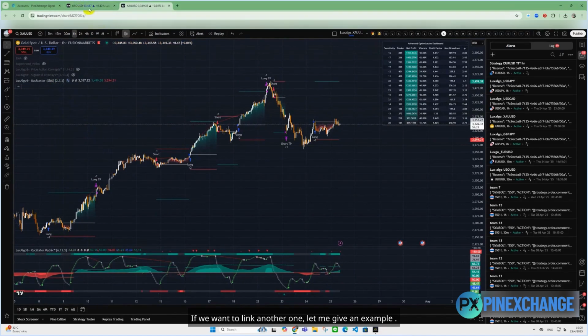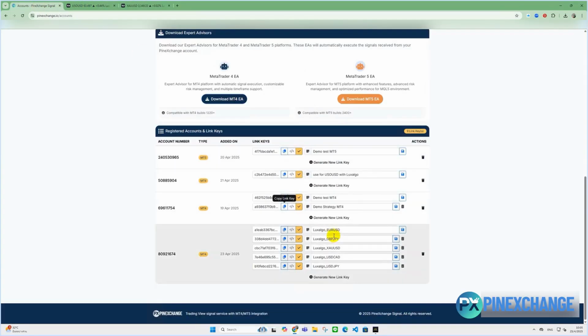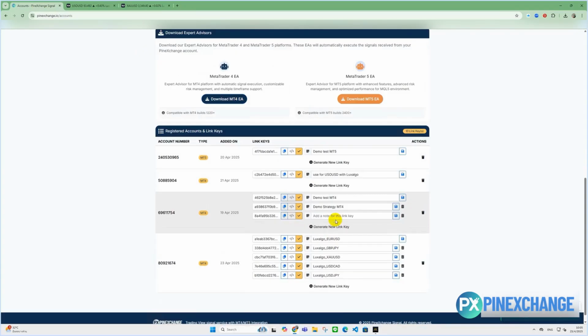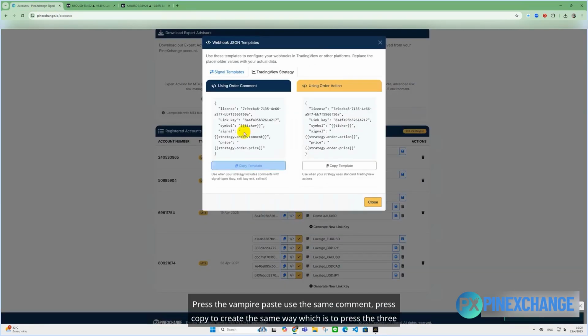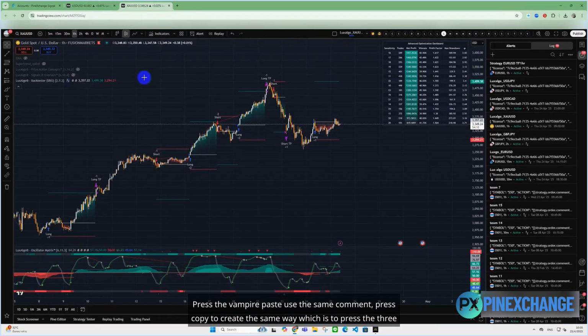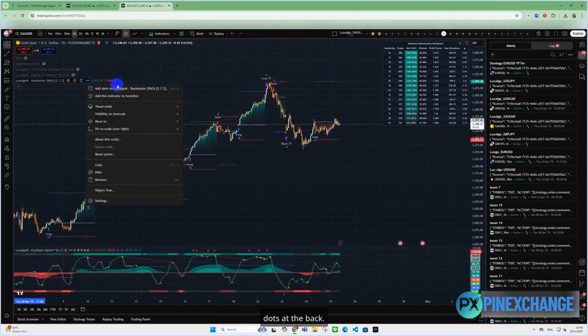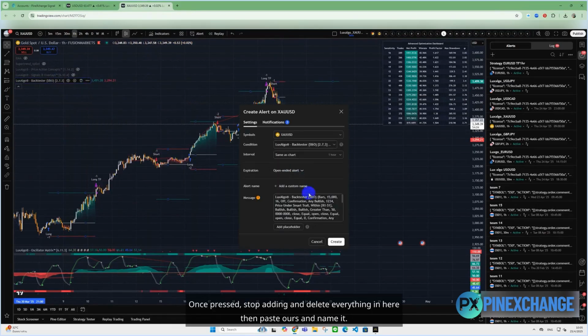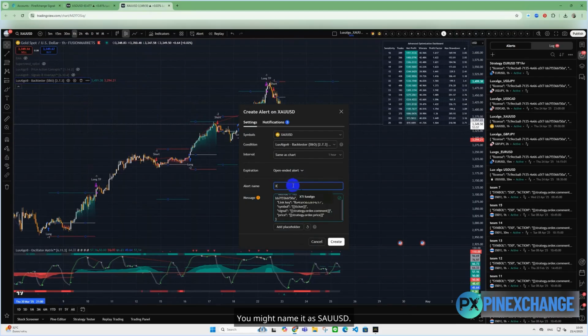If we want to link another one, let me give an example. Generate a new key link. As a demo, XAUUSD. Paste, use the same comment, press copy to create it the same way, which is to press the 3 dots at the back. Once pressed, stop adding and delete everything in here, then paste ours and name it. You might name it as XAUUSD.